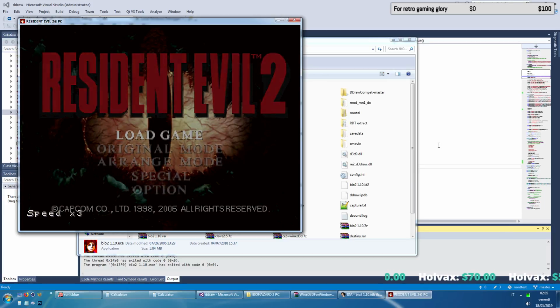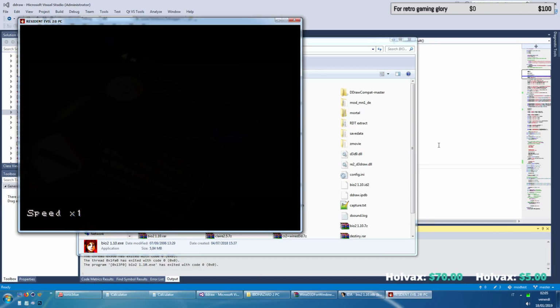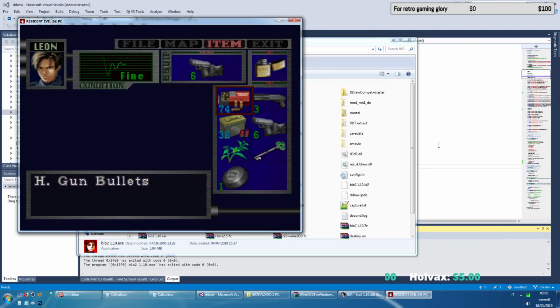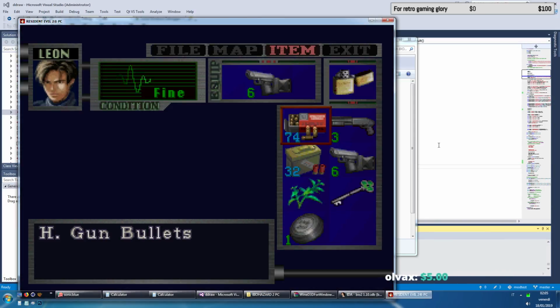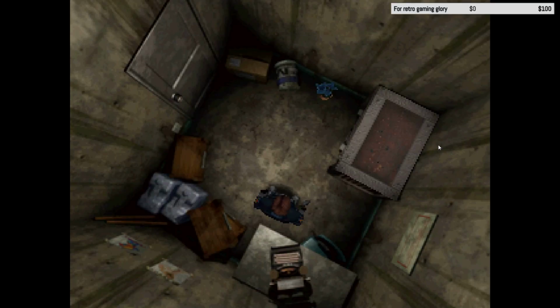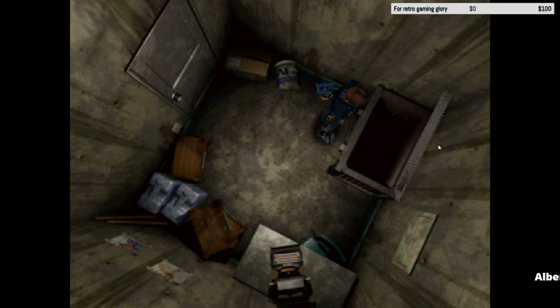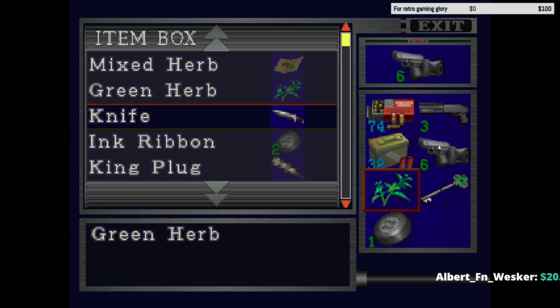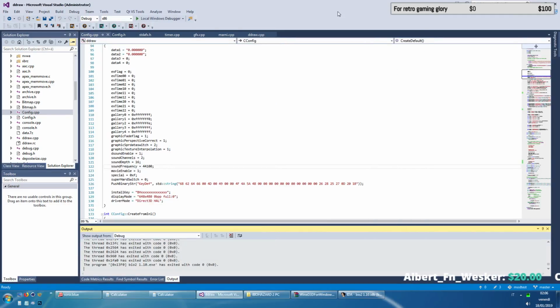Let's see if the game works fine. Okay, retro mode works here, and the ECG is also working fine as it's supposed to. Yep, it's working fine. Now for the movies.